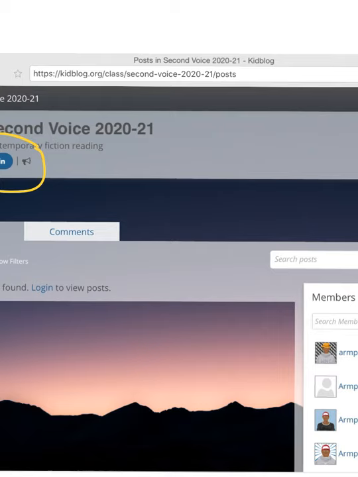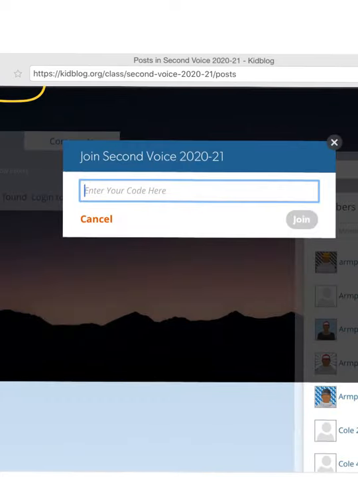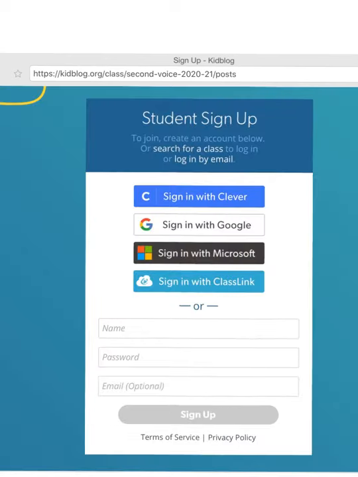So here's where it tells you to enter our class code. So I'm going to enter our code, which is also posted in Google Classroom. It is 8ANWQAS. And then if it's correct, the join button will turn blue. You hit join.